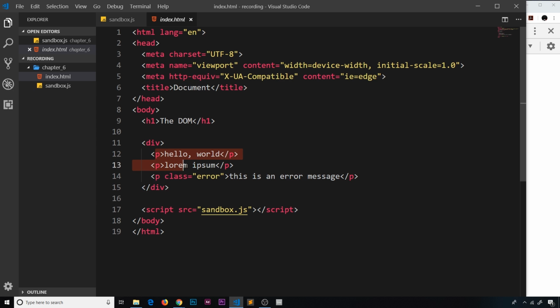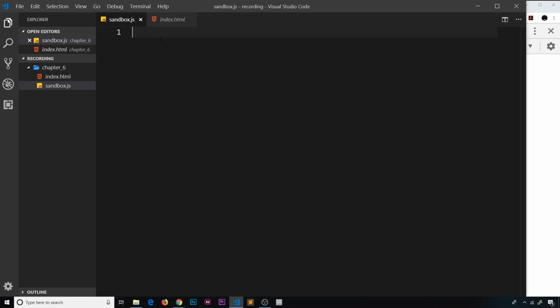So we can see we have 3 p tags right here, one with a class of error. Now say for example, I want to reach in and grab this p tag right here and get a reference on that element. So the first thing we're going to do is store our reference to this element in some kind of variable. So I'm going to create a constant and I'm going to call it para for paragraph and set it equal to something. Now remember, we use the document object whenever we want to do something with the web page. So I'm going to say document first of all, then I'm going to use a method on that document object called querySelector.